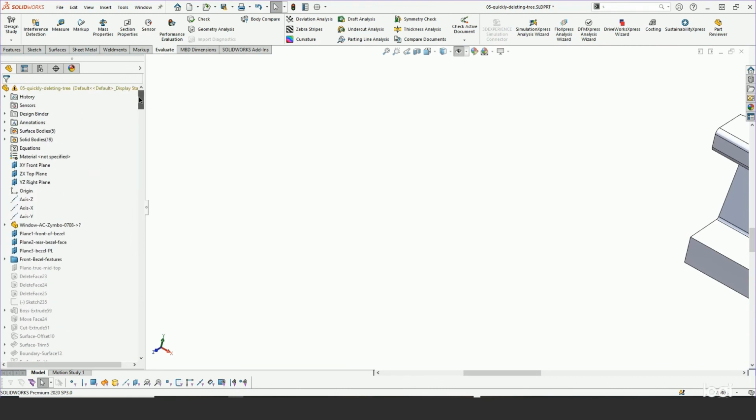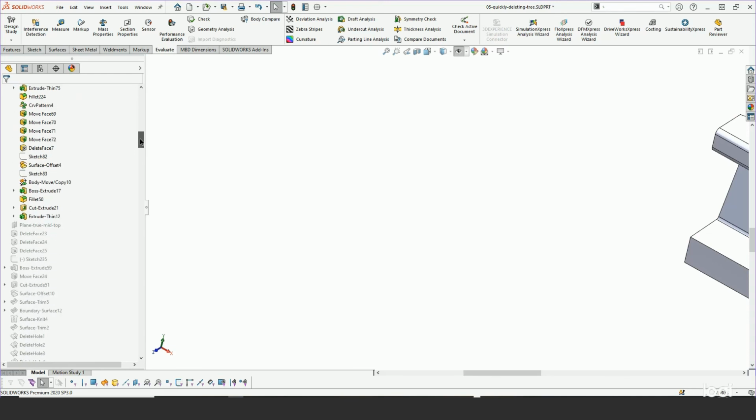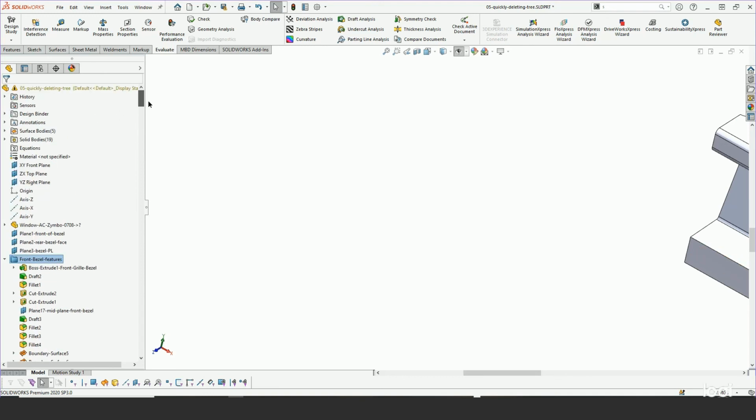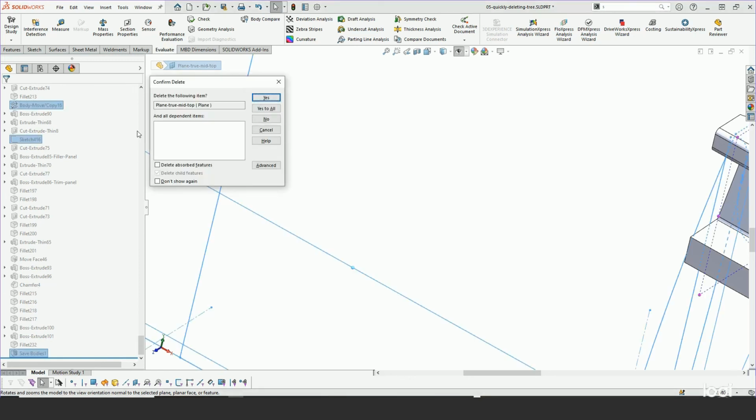What's important about what I just did is then I go into my front bezel folder features and look at them. If there's anything suppressed in there, I know that I've suppressed a feature that's being used in one of these features, and that can happen. And that's why I hesitated in clicking on the absorbed features. But now that I know that there aren't any absorbed features, I can select all of these, and then I feel safer about check marking delete absorbed features.